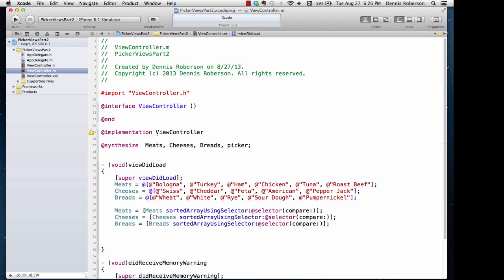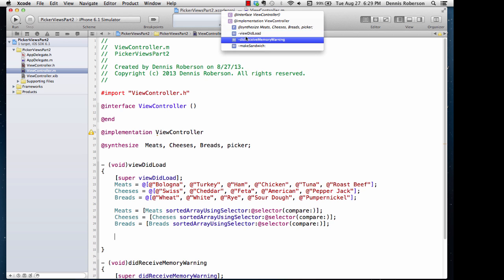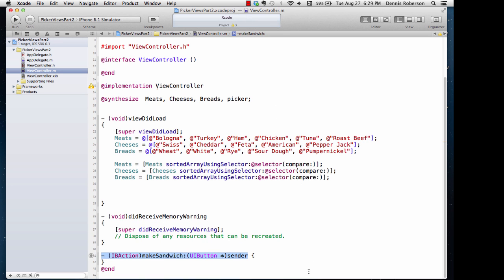Okay, so let's code our button next. So it's off to the IB action make sandwich button. So let's go ahead and use our jump bar and find that, and it's down at the bottom. So we'll need to assign an NSInteger for each item that's selected in our component. So think of it as an index. And a note here, remember we don't use a pointer when defining an object of type NSInteger.